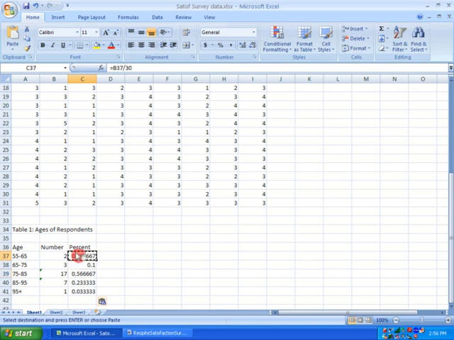Now I'm going to change these all to percentages without the decimals. I'm going to click up here where it says number, where it says percent style. Okay, now they're all percents. So as you can see, I have my age categories, the number in each category, and the percent. That's all you have to do. It's very easy.